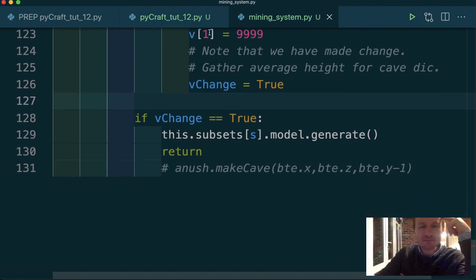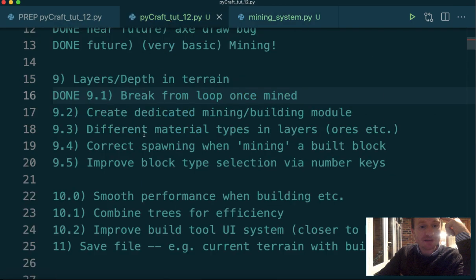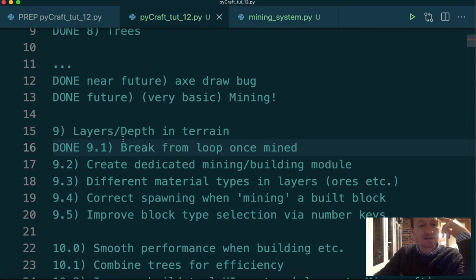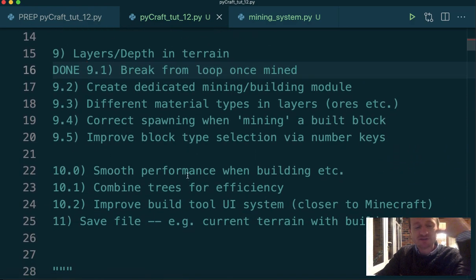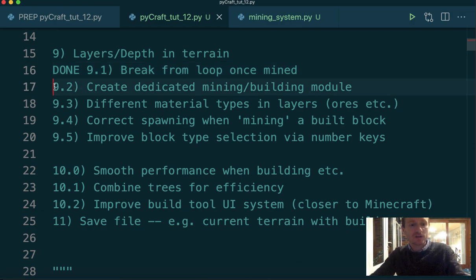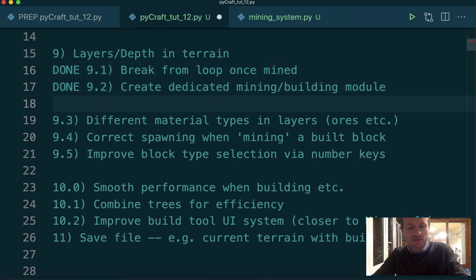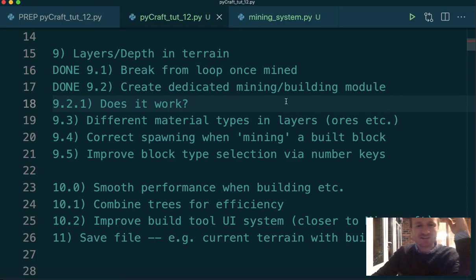Okay. So now let's just have a look at the to-do list. Layers and depth and terrain, didn't get onto that, but we're just on the edge of doing that. Create dedicated mining building module. We've certainly done that. Does it actually work though? 9.2.1. Does it work? Let's go and test that.